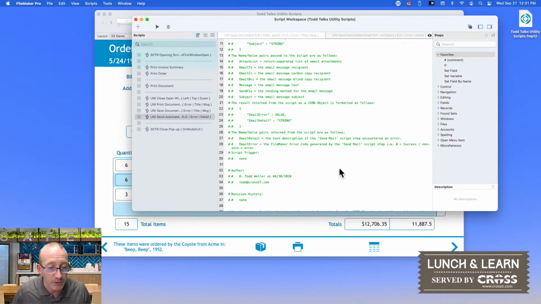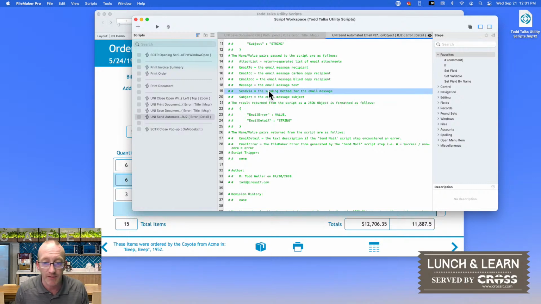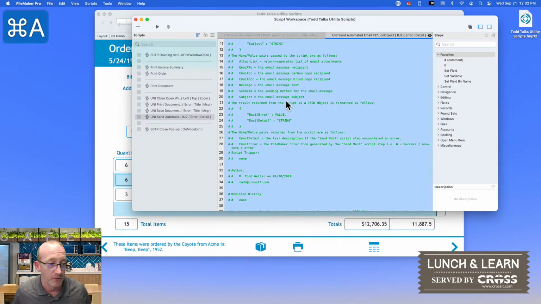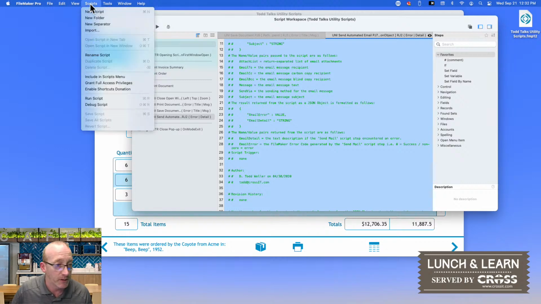The other ways that you can do it is, of course, you can always copy and paste. Like if you have a file on your desktop that you need to add, you can just select all, copy that over to the solution that you need to add it to, and then of course you can also import. So here under the scripts menu, we have the option to import.